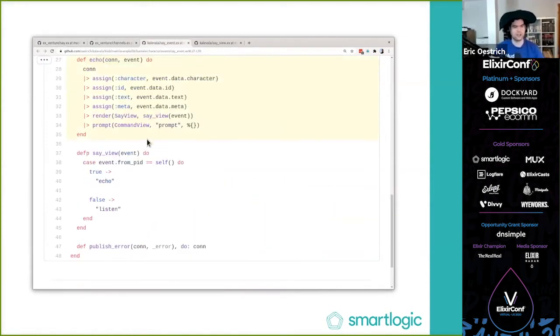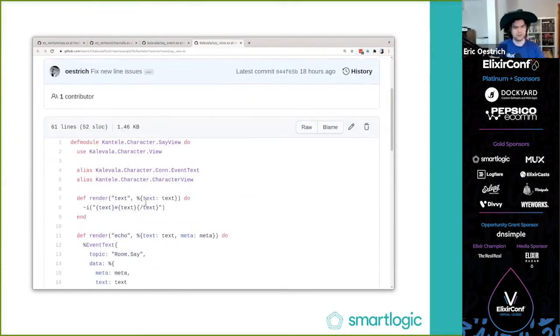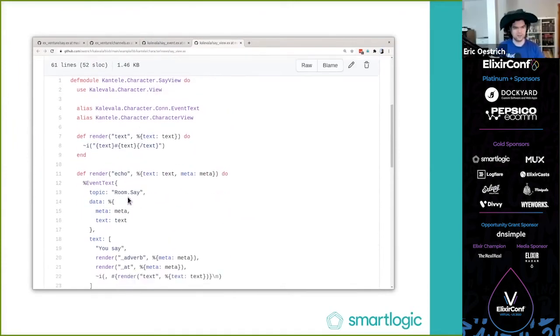Now if we look at the example app, here's our echo again. We're assigning stuff and then calling render. You can call multiple renders because of how this all works. A prompt is a similar thing, but it just doesn't add a new line. And then here we can take a look at the save view down here.